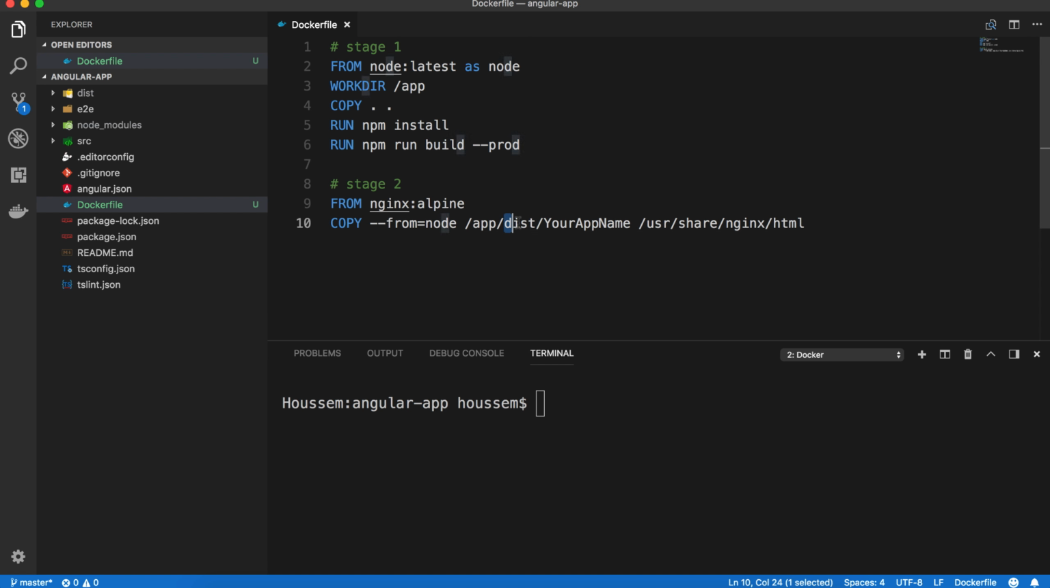Here we are using the app as the working directory. Then we are using the dist folder. As we said, the Angular deployment files will be inside the dist folder. Then we'll copy it to the current folder, or to a specified folder inside the nginx image. That one is /usr/share/nginx/html.